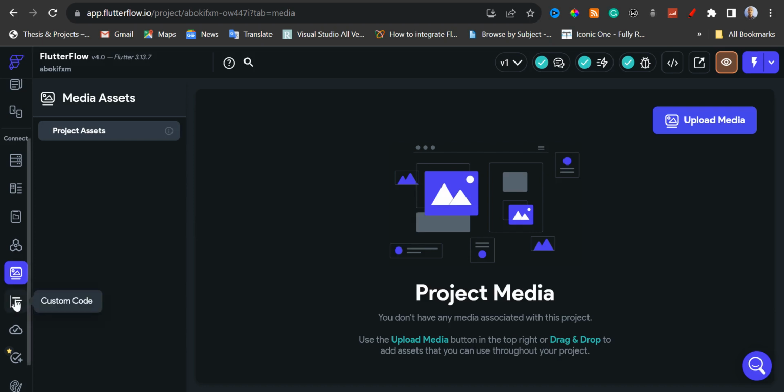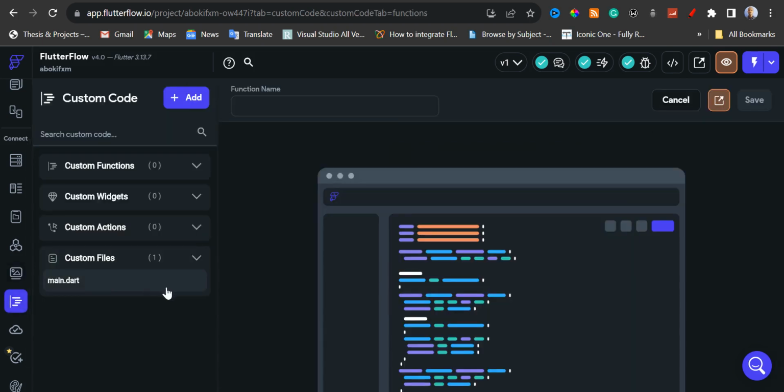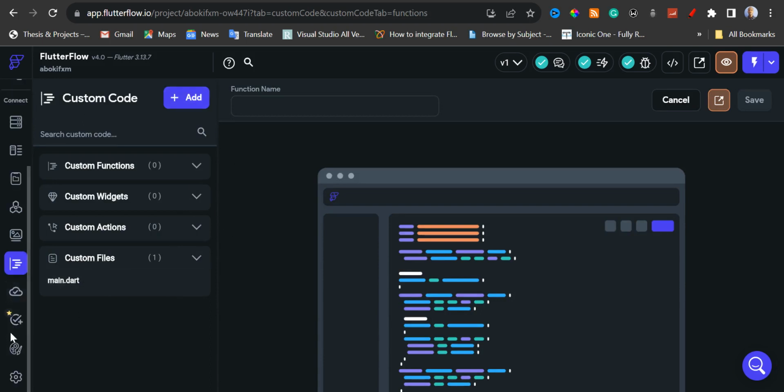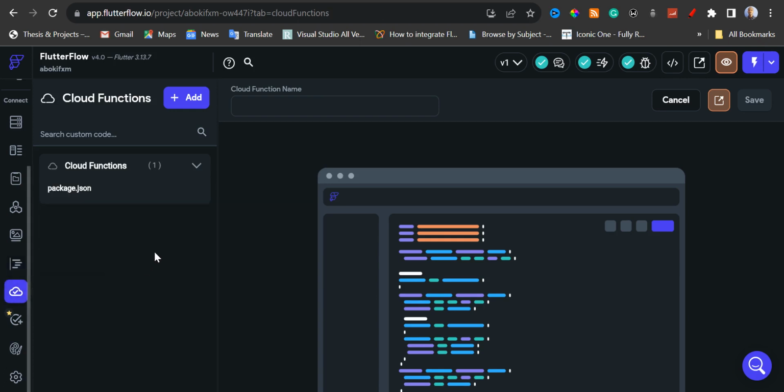Okay, so the next icon there is the custom code. Here you can add custom code to your project. Okay, so why I'm showing you this is that it's very important. If you're new to FlutterFlow, you can get an insight of how some of the features work. Okay, so now the next icon there is the cloud functions. Here you can easily add your cloud functions.